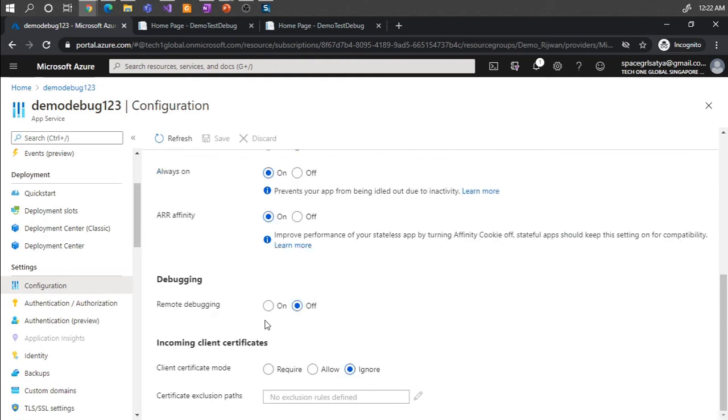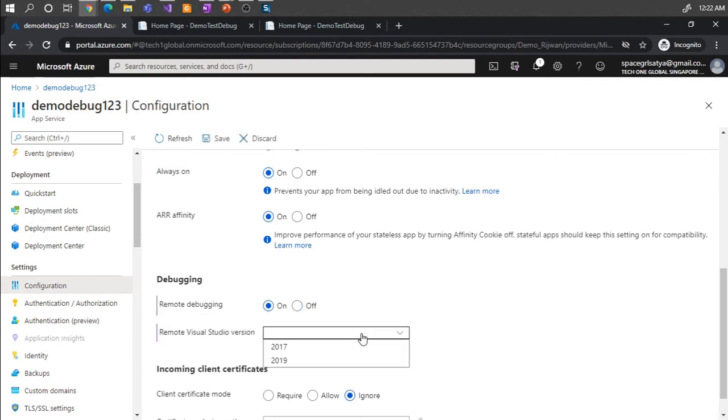So I'm turning it on, and again it gives you the option of which version of Visual Studio you are going to use for debug. My Visual Studio version is 2019. I'm going to choose it and save it. It will apply the changes to this app service.